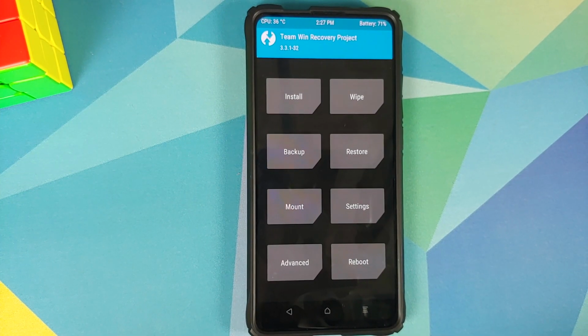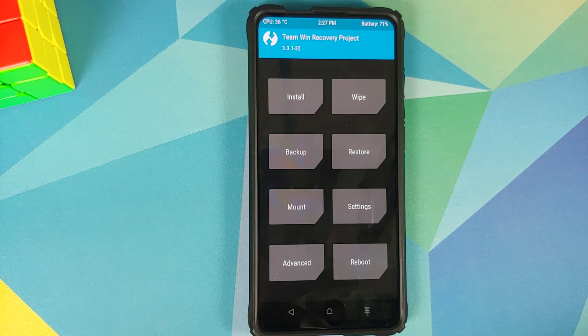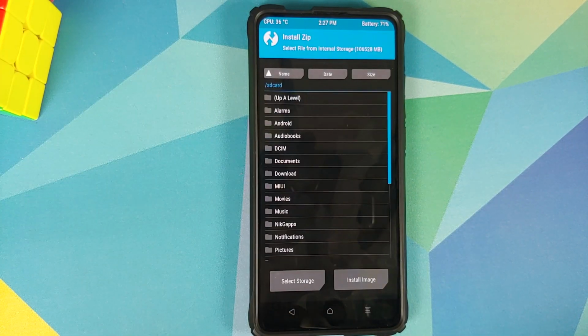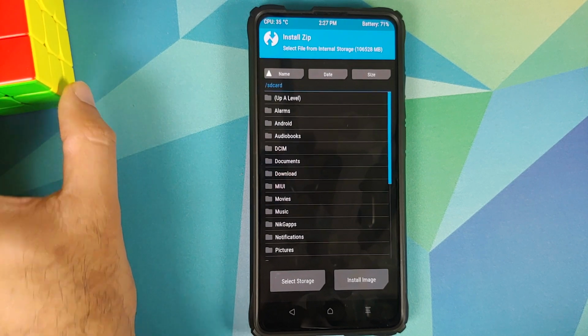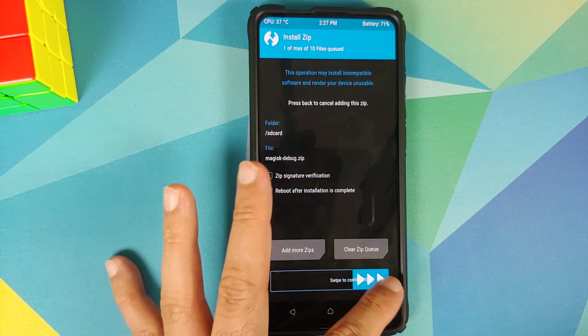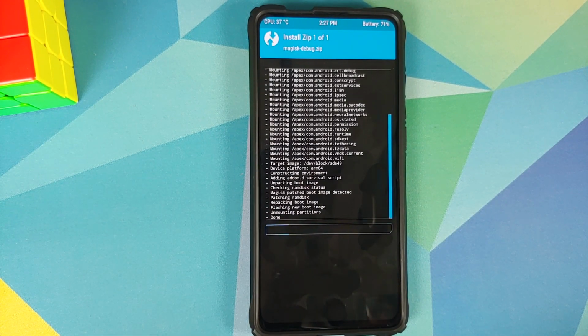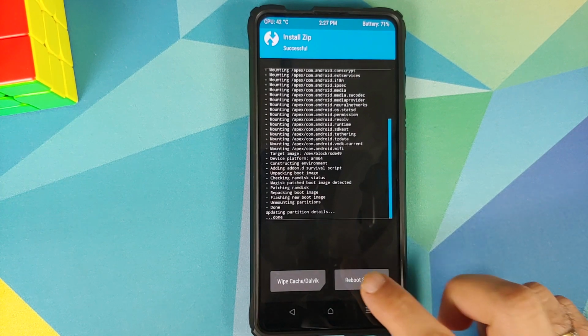And now those of you who want to root your device, all you need to do is download the Magisk Canary zip file, which is linked in the description of the video. Transfer it to your device, or you can download it on your phone directly, and then you need to go into install and select this file and then swipe to confirm flash. Now once this file has flashed successfully, all you need to do is select reboot system.